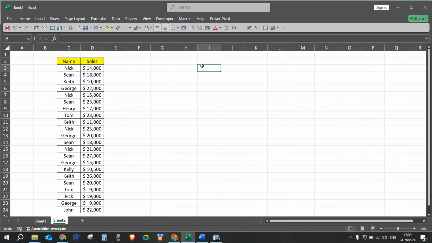Today we want to talk about COUNTIF, SUMIF, and AVERAGEIF. Let's say that we have a data set of workers and their sales, and we want to know how many times we have Nick in this data set. So we actually want to count the number of times Nick is mentioned in the data set. To get this, what we need to do is count the data set if Nick is mentioned.